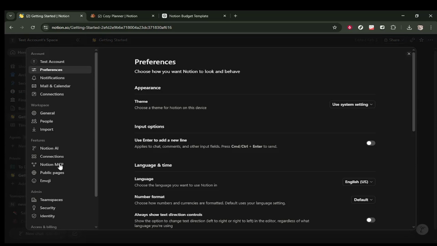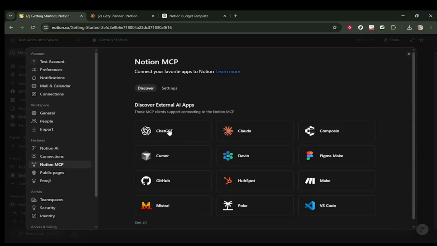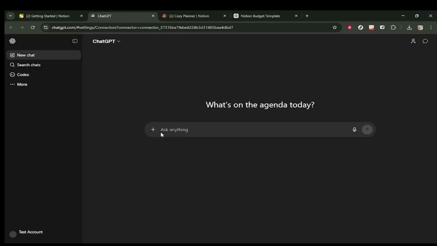Inside Settings, locate and click Notion MCP. This section is where you manage the connection path that allows external tools like Chatgpt to link with Notion. If you do not see Notion MCP right away, look carefully through the settings list and click the item that matches that name. After you open Notion MCP, click the highlighted option shown in the interface.